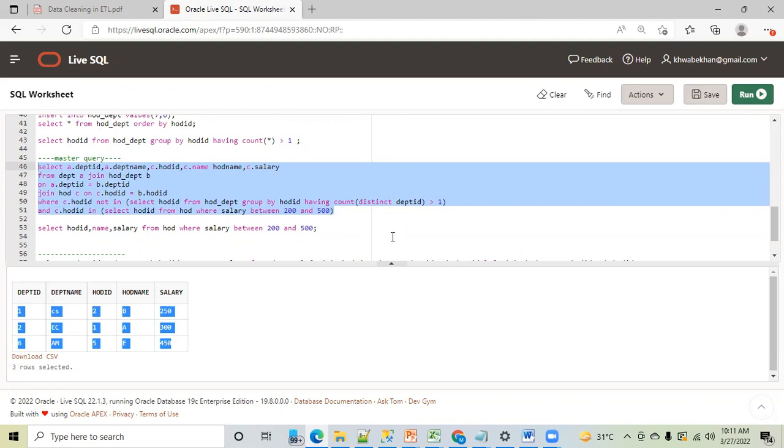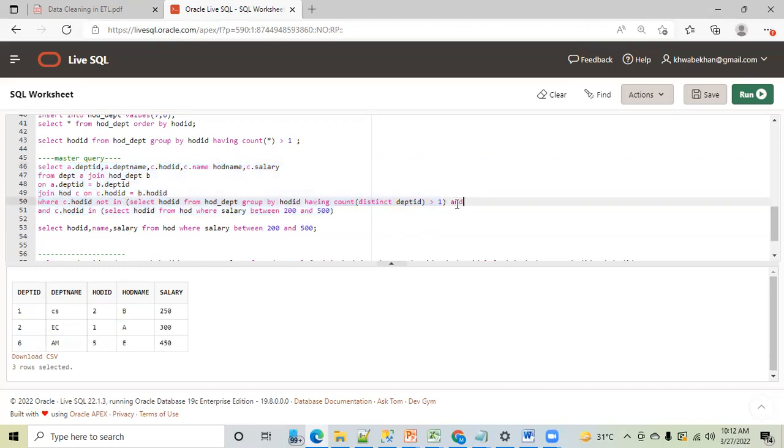Can't we just write AND, not like a subquery? Can we remove this C.HOD ID IN and just select that condition? Can we write like that? Okay, you want to write AND after that, the salary between 200 and 500, like that. That's also something we can do. That's the correct solution. Salary between 200 and 500, that's it. We can do this as well. Very good.